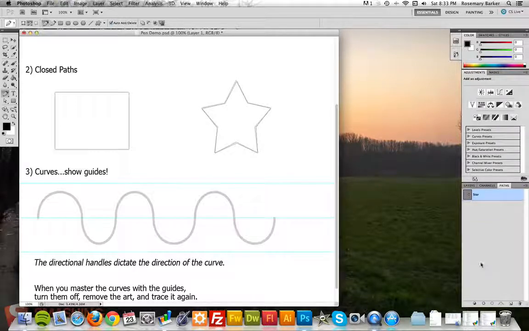So just know that when you have a saved path, you will have more options come available to you. You can have a solid color fill your path. You can have a stroke fill your path. And you can also turn that path into a selection by clicking the third button in. You can see the marching ants on the star now. I'm going to Control Z to undo that.